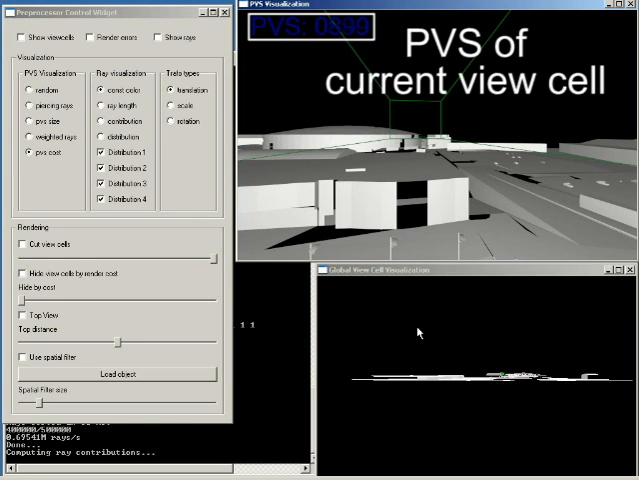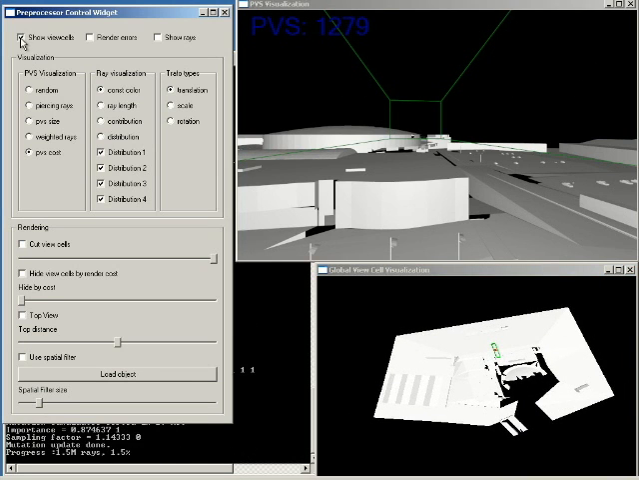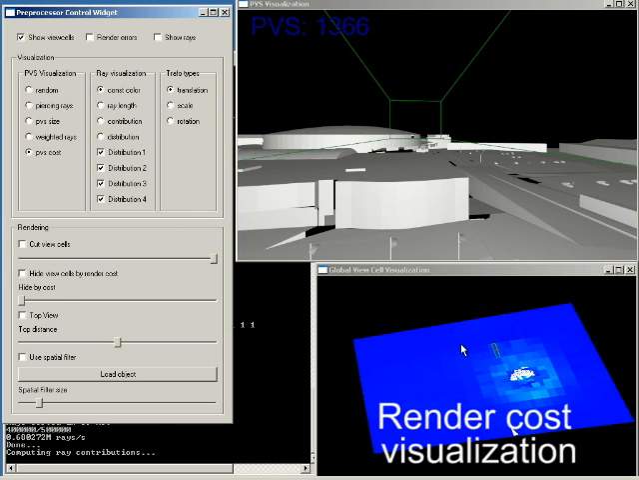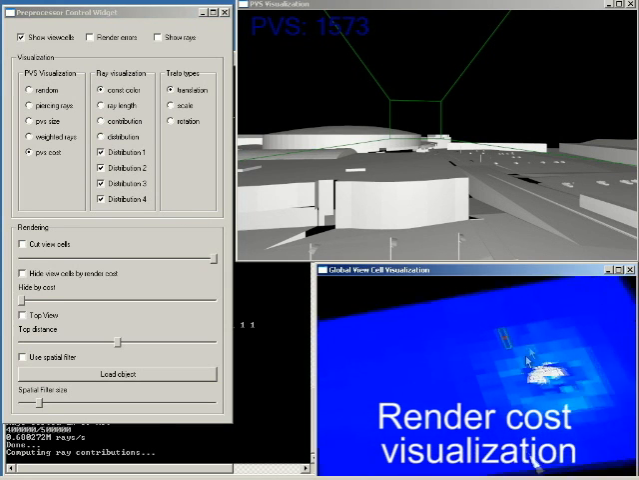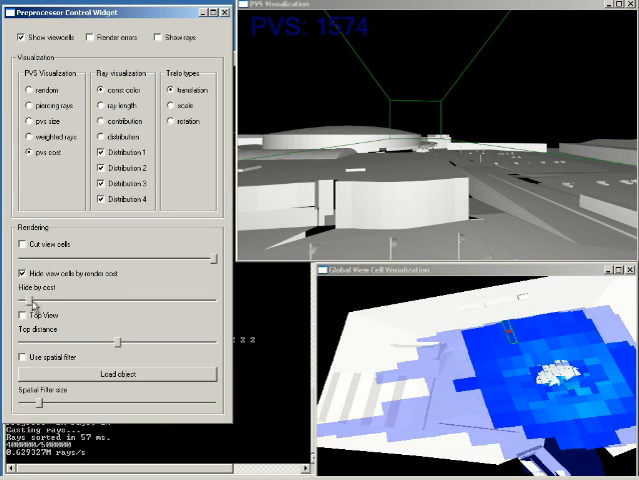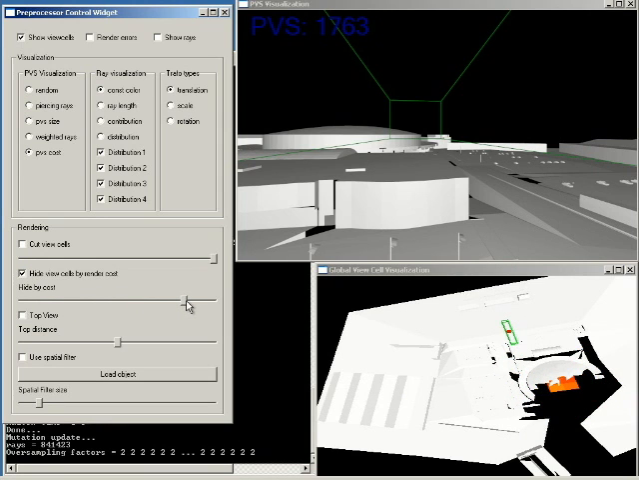The blue text in the main window indicates the number of objects in the current PVS of the current view cell. First, we show a render cost visualization of the whole view space. View cells with lower render cost are marked in cold colors, view cells with higher render cost in warm colors. We can filter away view cells with lower render cost in order to find visibility hotspots.